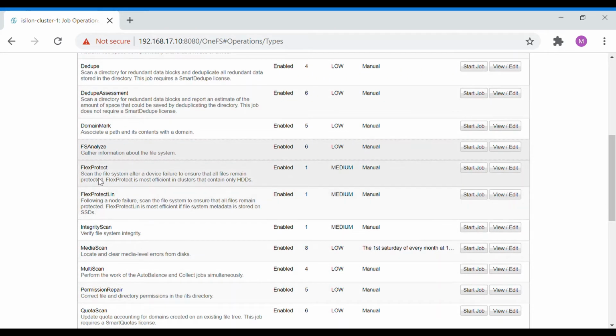Next comes the FlexProtect. This FlexProtect job is used to scan the file system after a device failure. Whenever a drive failure happens, this FlexProtect job will kick in and try to move all the data in that particular drive to the other available drives, so that it makes sure the drive is empty before it fails, and data protection is acquired here. The FlexProtect job is purely used when there is a drive failure happening.